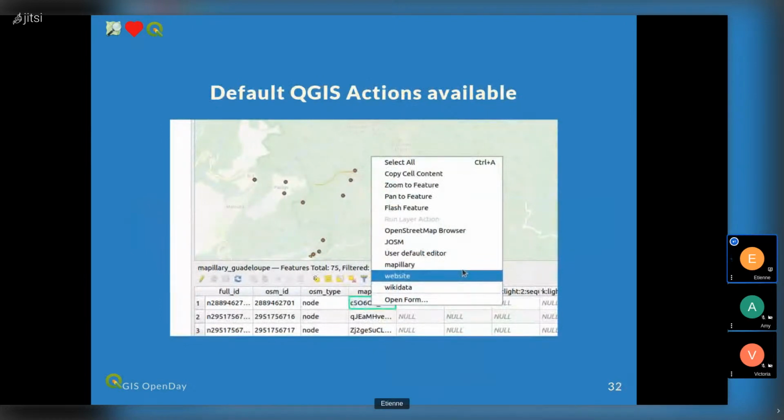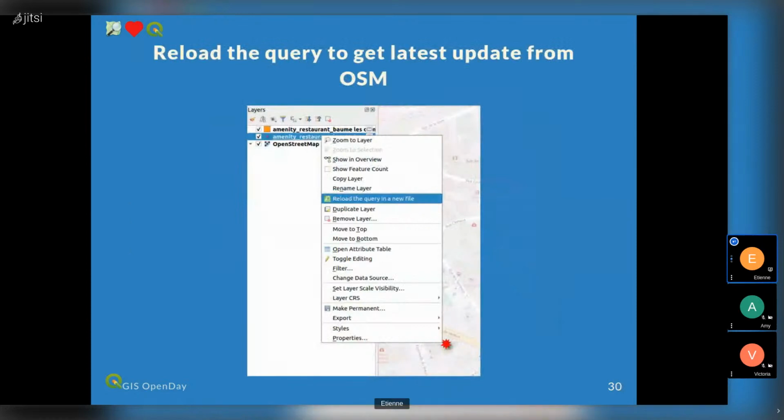You can have default actions provided in the QGIS attribute table. So if you right-click on a feature or in the attribute table, QuickOSM will scan every attribute, and if you have a website available, you can open it. If you want to edit, like if there is a typo on the name, you can right-click on the feature and ask to open the feature in GeoSM, for instance, or your default editor. So you can edit the feature in the OpenStreetMap database, and then you can, if you want, reload the query in a new file. So you'll have your typo fixed from the OpenStreetMap database.